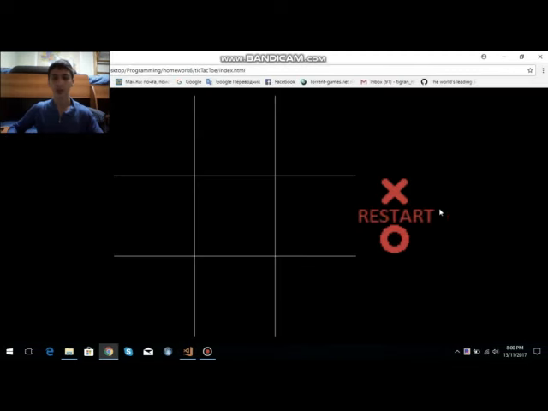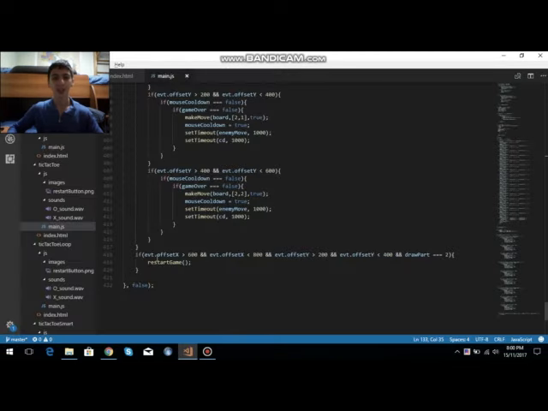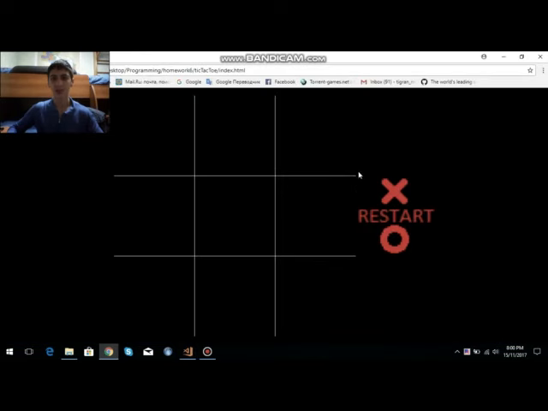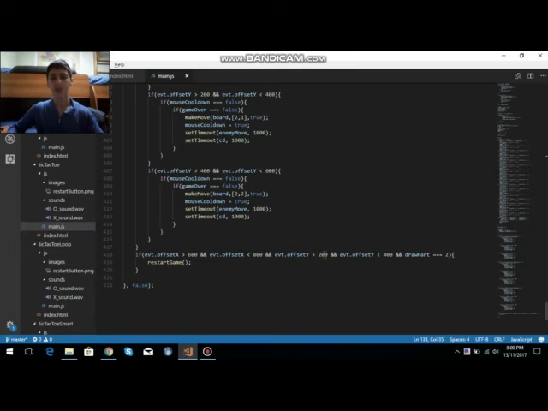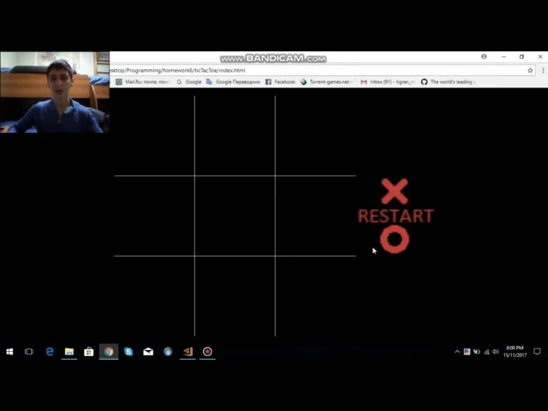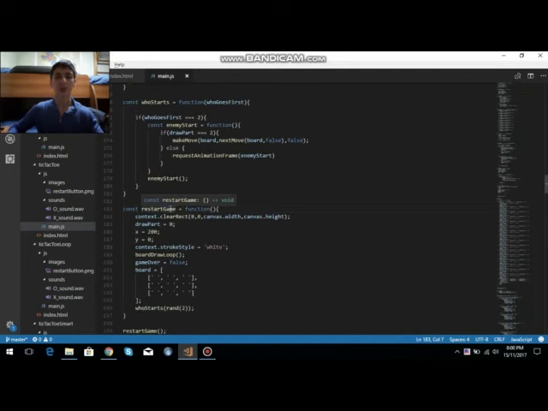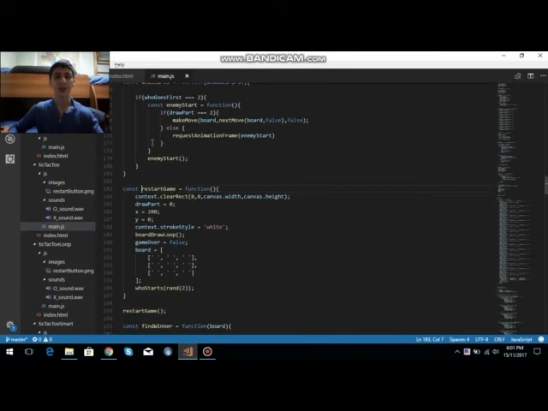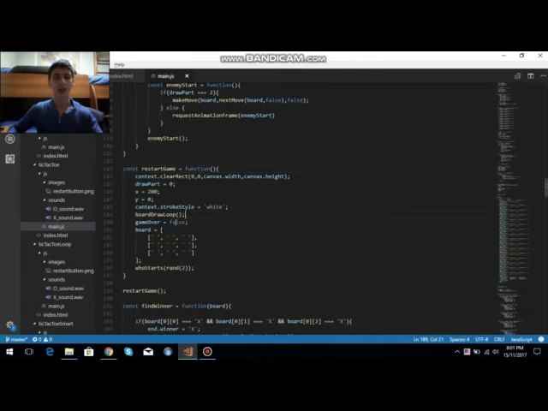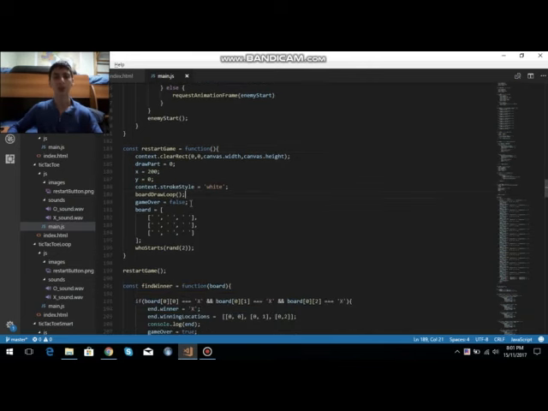Also, what about this restart button? If x is bigger than 600, so it's bigger than this, about here, and y is bigger than 200 and smaller than 400, so it's this square, and draw part is equal to 2, which means that the board is already drawn, it will call the function restart game, which as I already explained is this one. So it will clear the whole board and draw it again with the same coordinates, and it will turn game over to false so that you can play again.